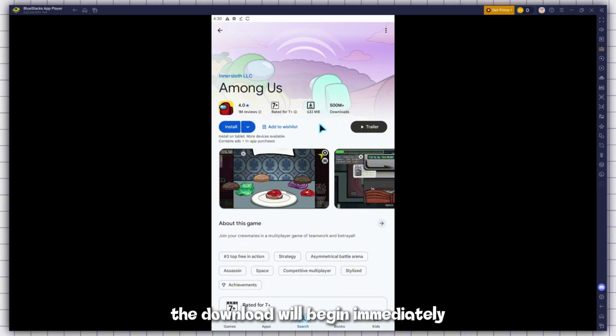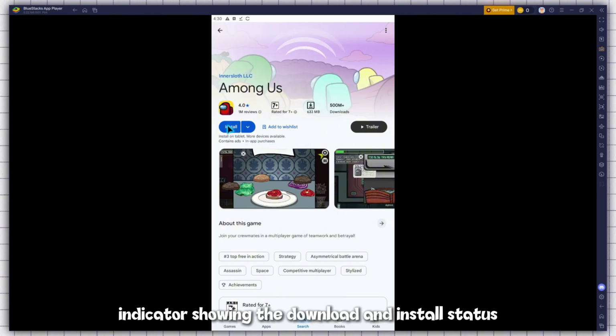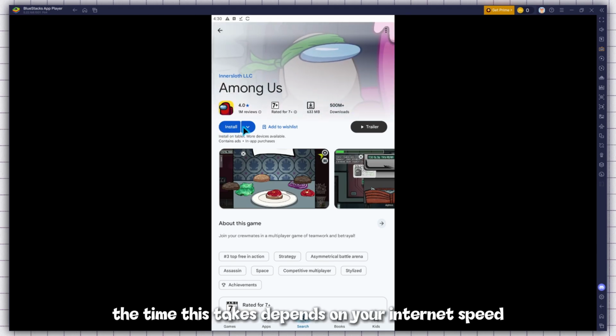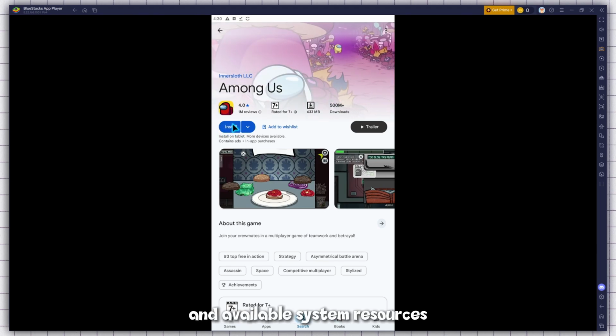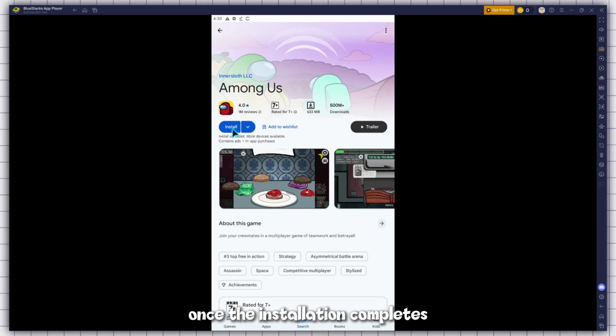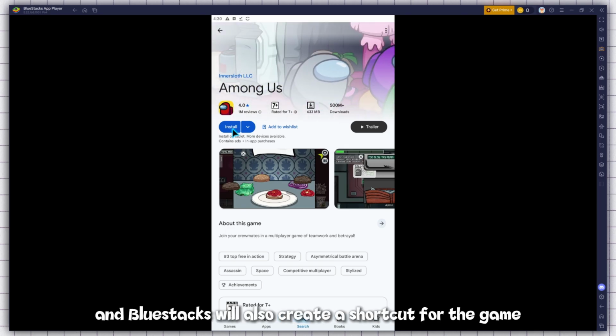The download will begin immediately. You'll see a progress indicator showing the download and install status. The time this takes depends on your internet speed and available system resources. It's normal if the Play Store briefly checks the app as part of Play Protect. Once the installation completes, the button will change to Open, and BlueStacks will also create a shortcut for the game.